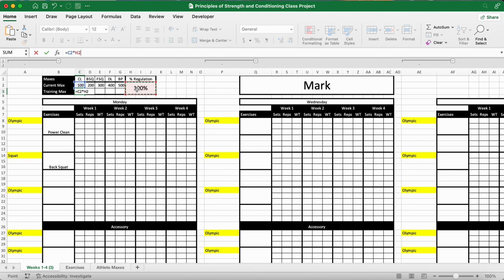Now, I want to lock this in. So how do we lock stuff in again? Well, use the dollar signs for each of these. And now I want to lock a couple more things in. I want to lock in the row, but I don't want to lock in the column, because I want to shift it over. So you just put the dollar sign in front of the 2, not the C. Hit enter, and now I'm going to put my cursor there and scroll over.